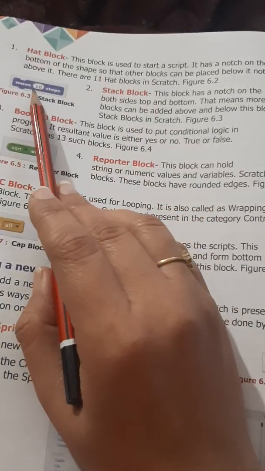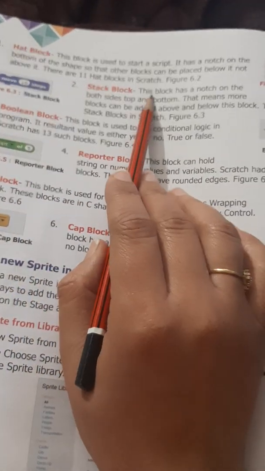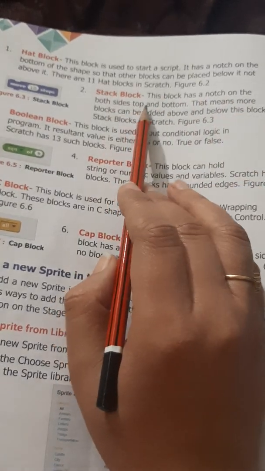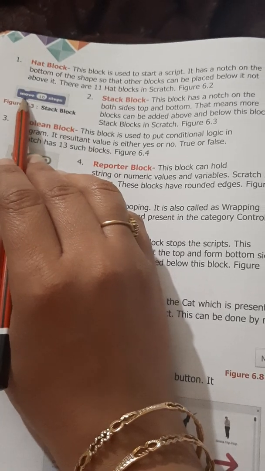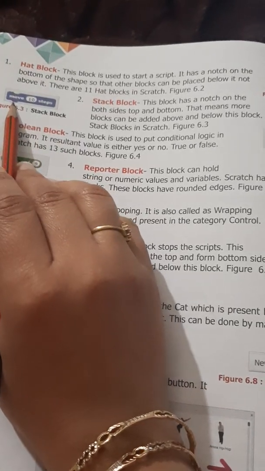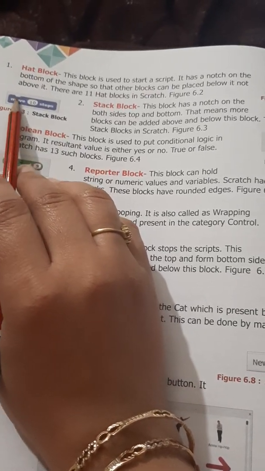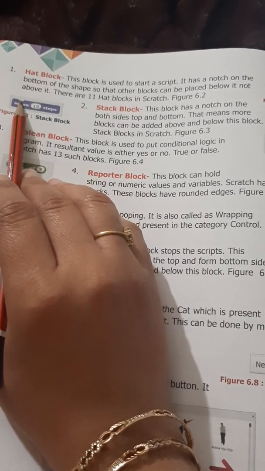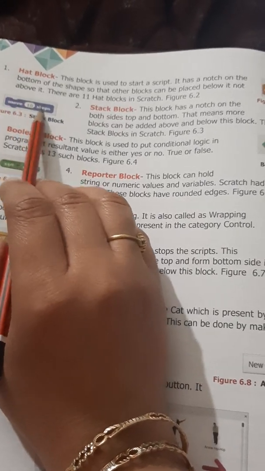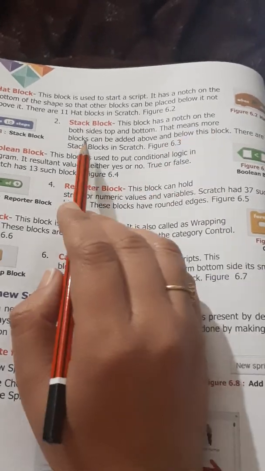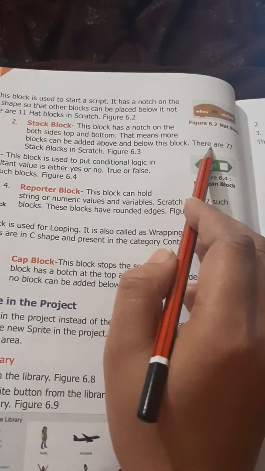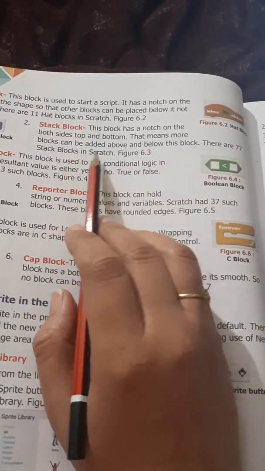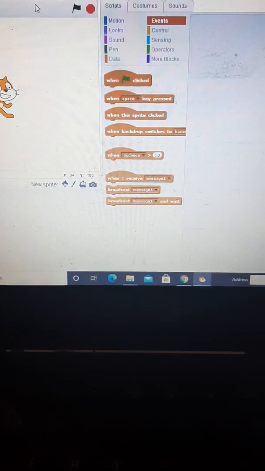This block, you can see, is the stack block. This block has a notch on both sides, top and bottom. It has a notch here also and here also, so that it can fit other blocks below, and other blocks can fit into the top also. So this can come in between. That means more blocks can be added above and below this block. There are 77 such stack blocks in Scratch.